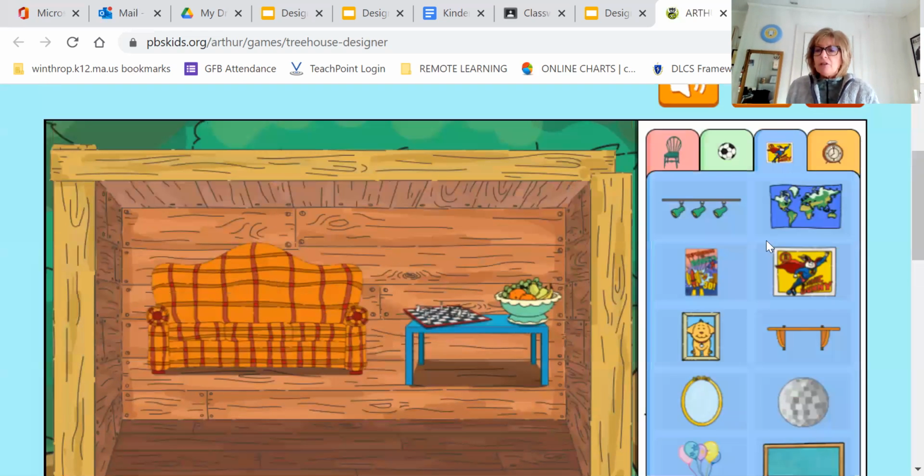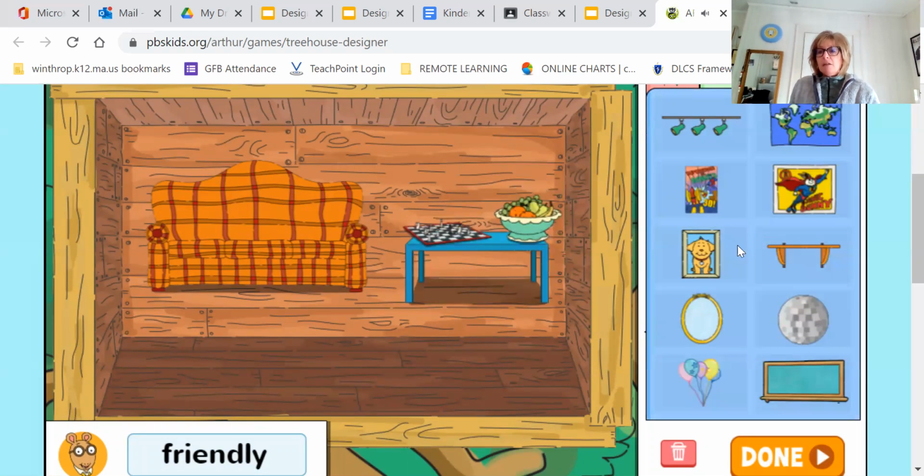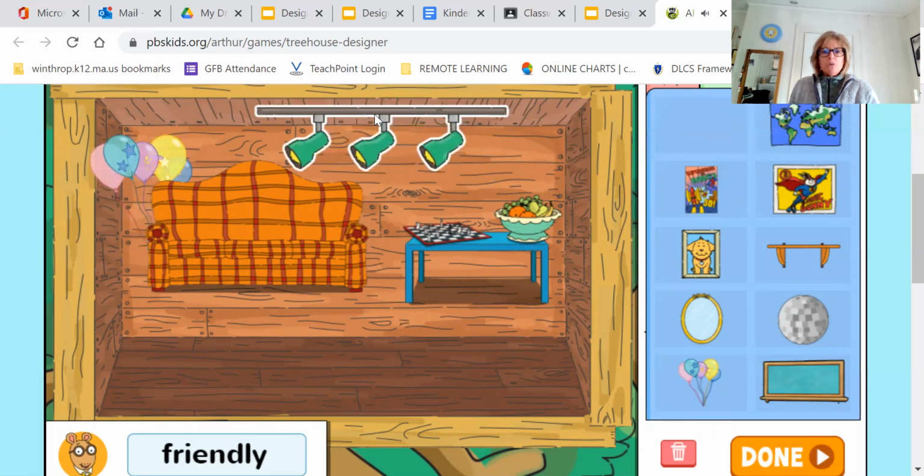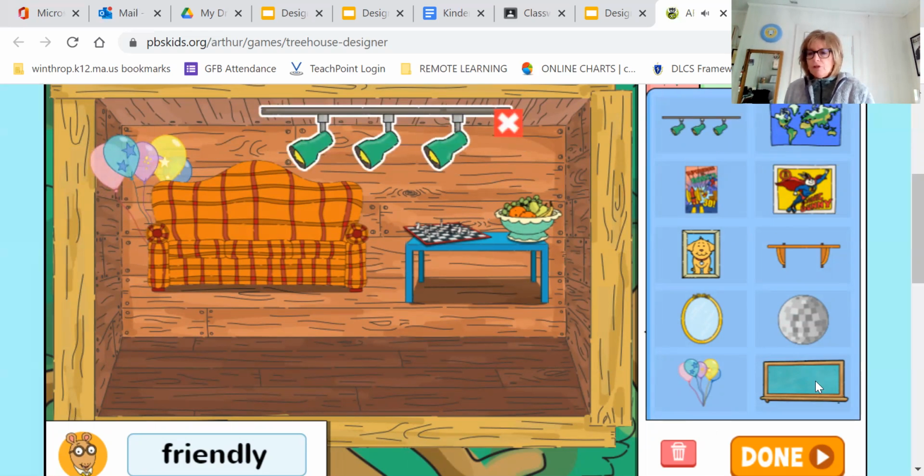My blue tab, boys and girls, has things like lights and mirrors and pictures and balloons. Balloons are fun. They make me think of friends. And maybe I'll put a set of lights up here so we can see each other and we can see what we're doing. And I think that's good.